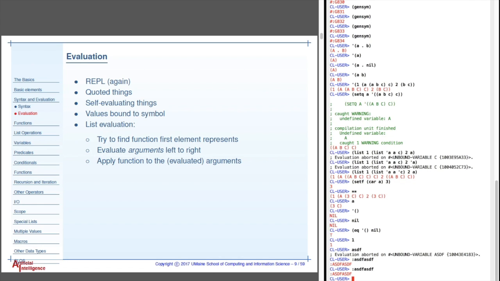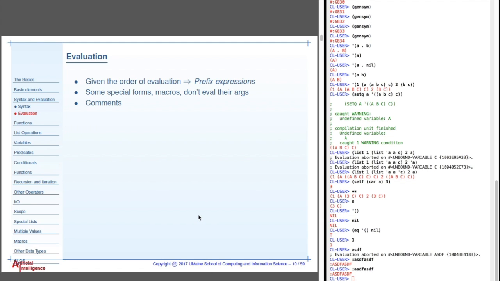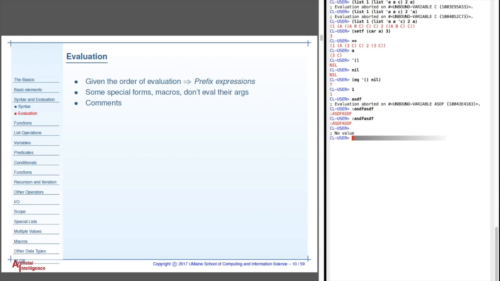The reason why is there's a special package called the keyword package. This is called a keyword. And if you just put no package name there, like I didn't, then it knows that's in the keyword package, and the way Lisp works is it evaluates that to itself. Okay? Alrighty.